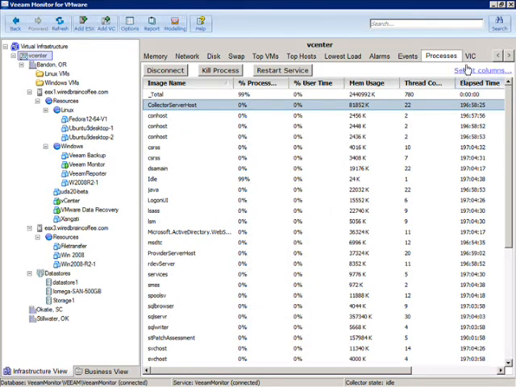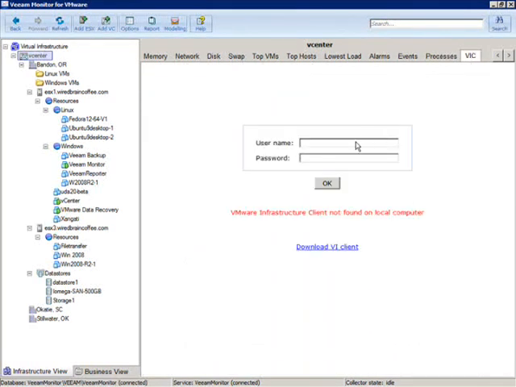So if we cancel that out, the last tab here on the vCenter server says VIC. If I click on this, it tells me that the VMware infrastructure client is not found on the local computer. What this is, it accesses the VMware Virtual Infrastructure Client, or the vSphere client if you're using vSphere. And it actually allows you to run the vSphere client inside VeeamMonitor. So there's a link here to download the VI client, but if you're running vSphere, I recommend you install the vSphere client. So with that, let me pause this video. I'm going to install the vSphere client. I'll be right back, and then you can see how this works.